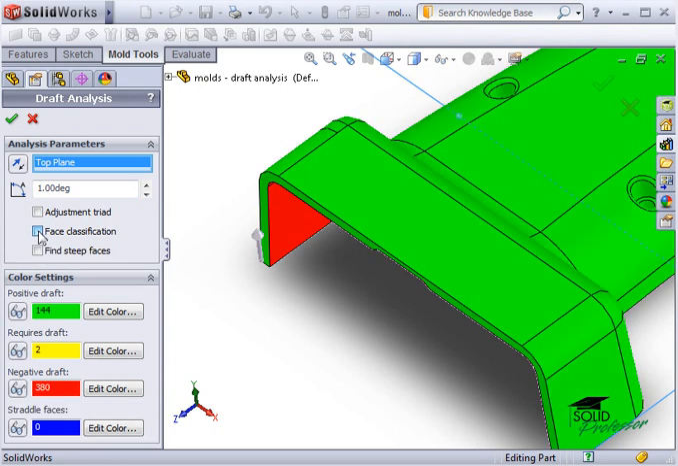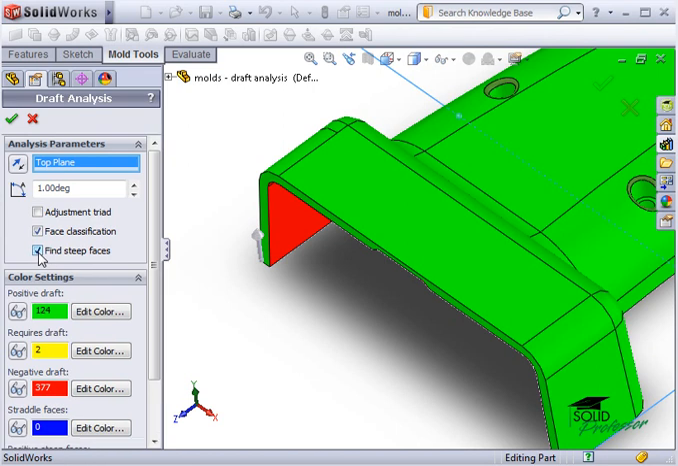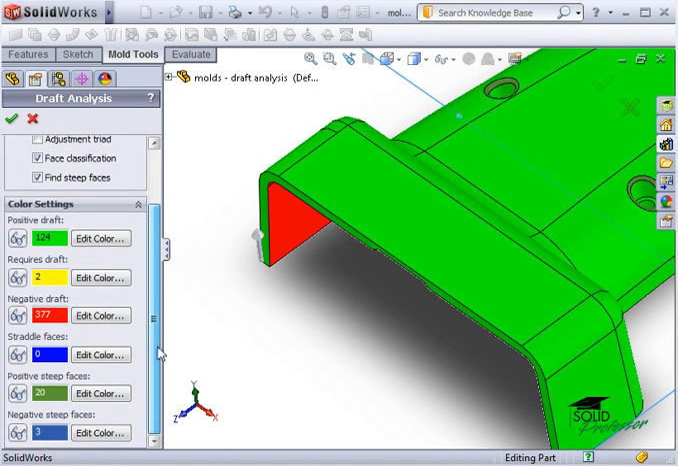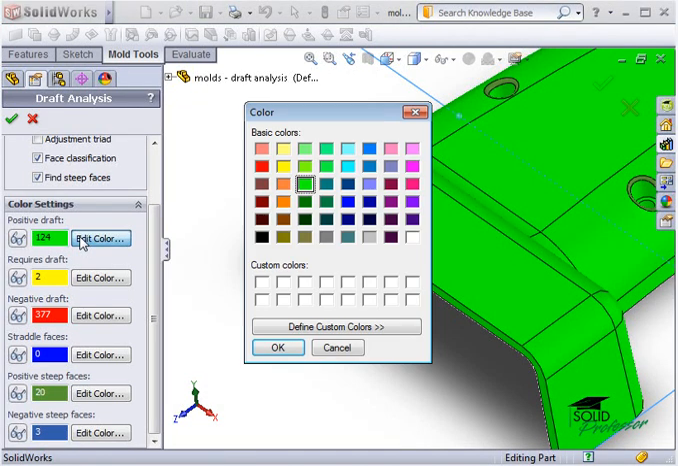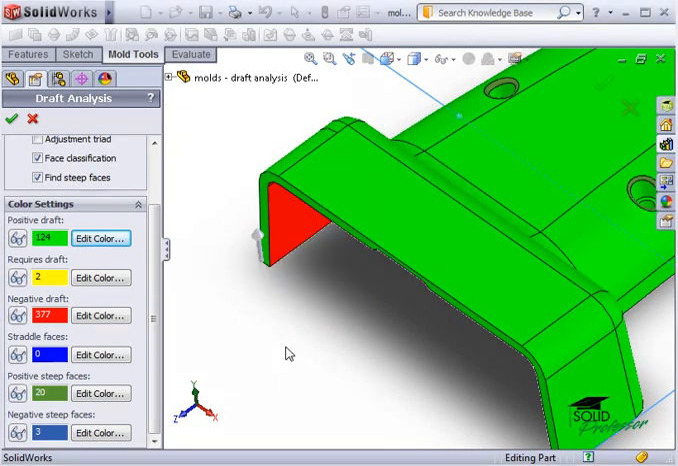There's an option here to enable face classification. This will result in a face-based analysis where entire faces will be classified to fit one of the categories below. If you check this option, you can also enable the option to find steep faces. I'll enable both options. The only other option I have is to modify the colors used to identify the various faces. I'll leave those at their default values. Notice SOLIDWORKS has color-coded the faces of the model, indicating their different classifications.